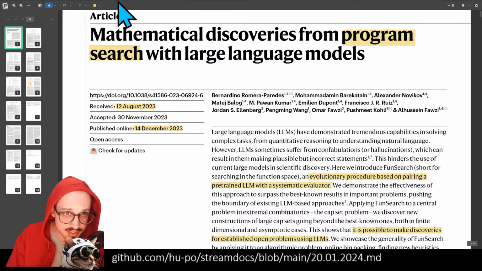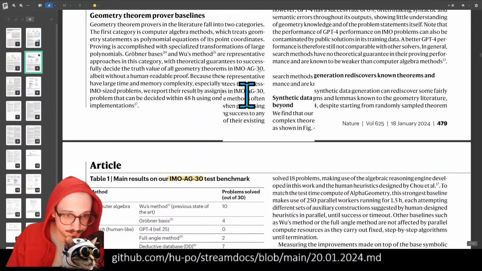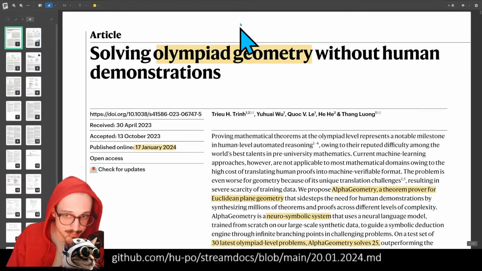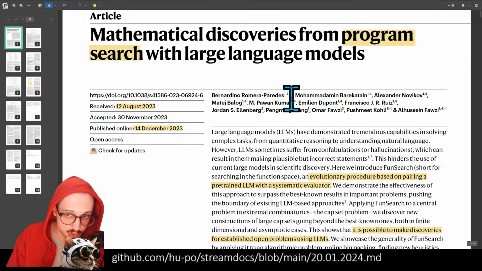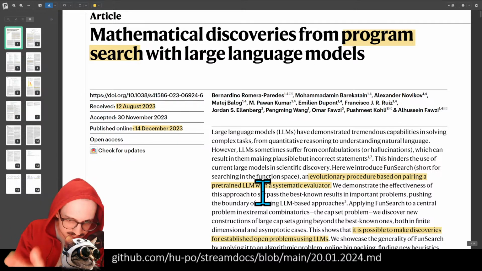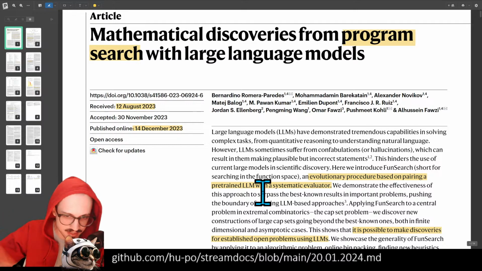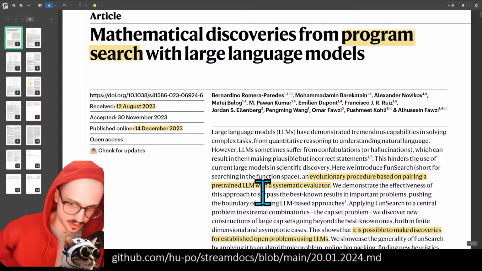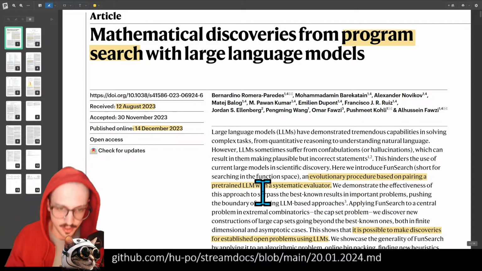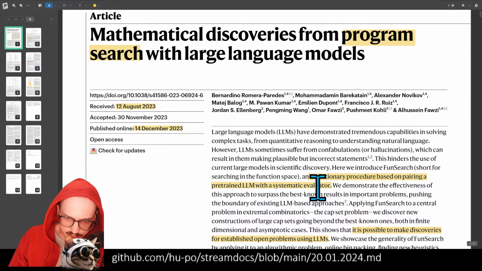So both of these systems, this one here, the Math Olympiad, and then this program search, fundamentally the way that they're using the language model is to generate a limited set of search paths, and then they end up doing the more brute forcey kind of search. Okay. But let's go into this one.